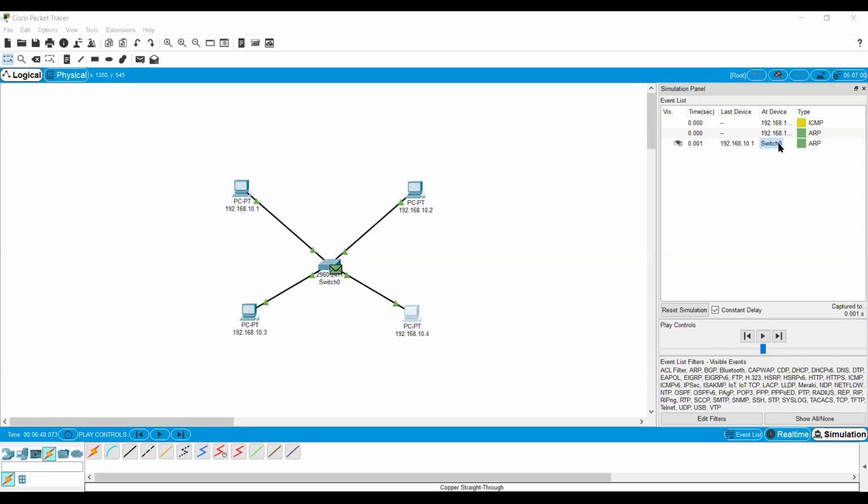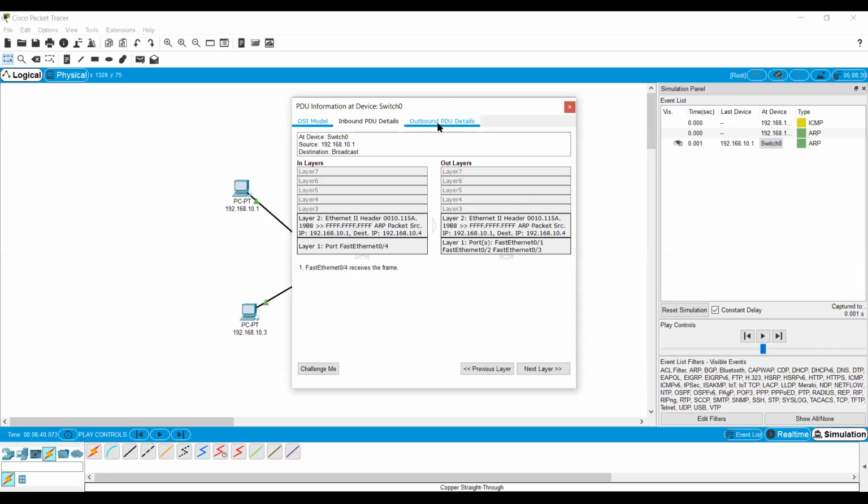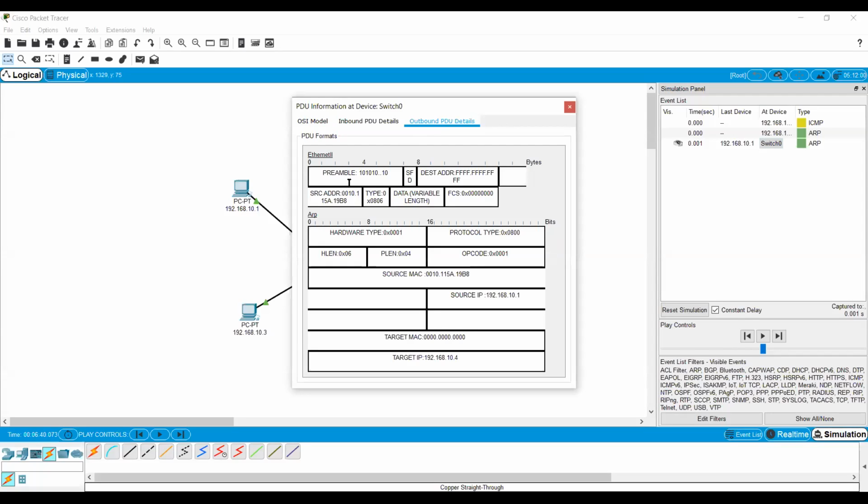Okay, so again come back to our topology. As I have shown, when we want to look at the ARP, in the outbound PDU details on the data link layer this Ethernet frame is created. On this Ethernet frame the source address is 0010, that is the MAC address of 10.1, while the destination address is all F. This all F indicates that this ARP request is a broadcast request.